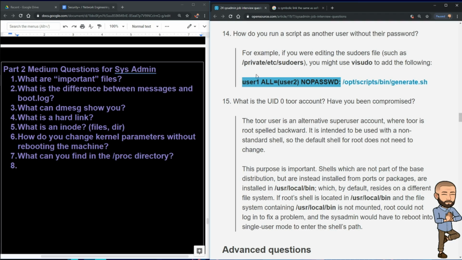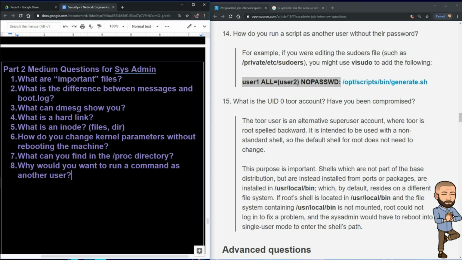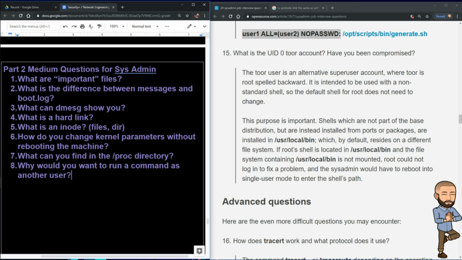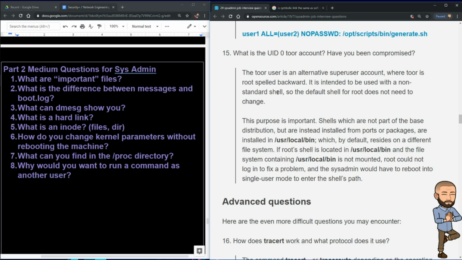So here, what I've highlighted is the key to answering that question correctly, a question about what to do without a password. But let's not put the technical detail there. Let's put maybe a higher level kind of idea. How about this? Why would you want to run a command as another user? In what scenario would you want to do that?